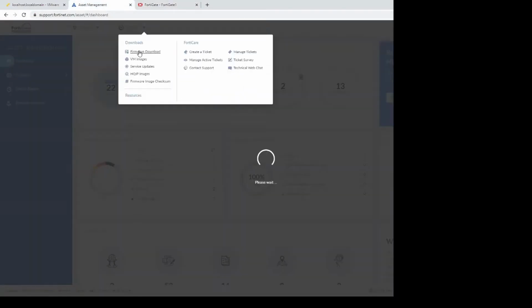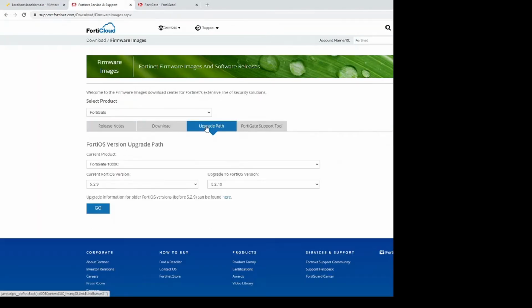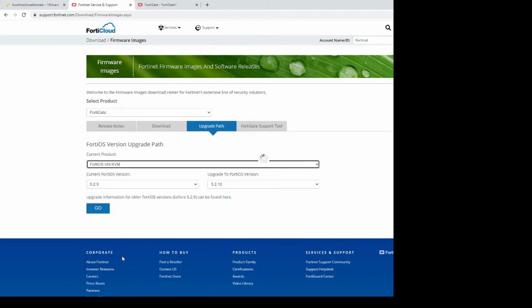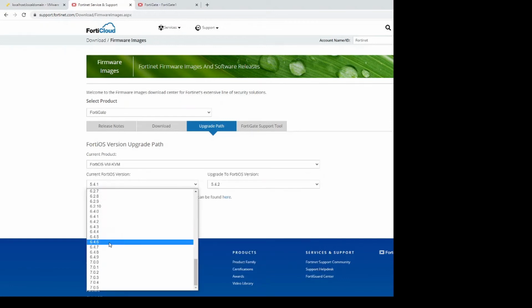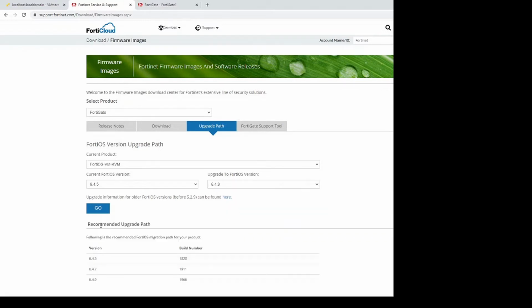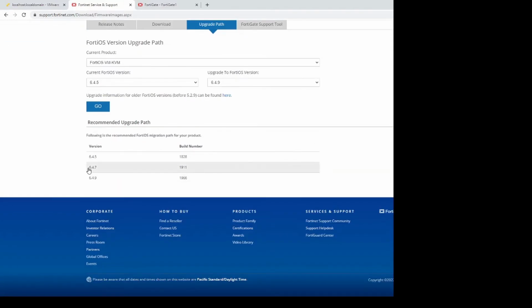We'll click support, firmware downloads. We'll click upgrade path for the product FortiGate. And then I'll select the version of FortiGate firewall that I have, which is a FortiOS VM KVM. Version to start is 6.4.5 and I want to upgrade to 6.4.9. Click go. Okay, so it shows me that I need to download and install 6.4.7, followed by downloading and installing 6.4.9. Following this path is very important to ensure that we have a good configuration migration.